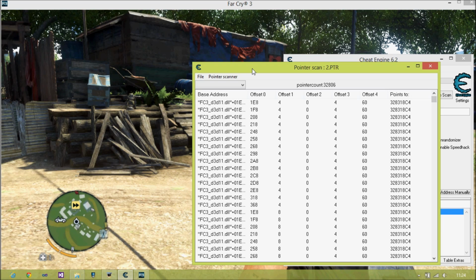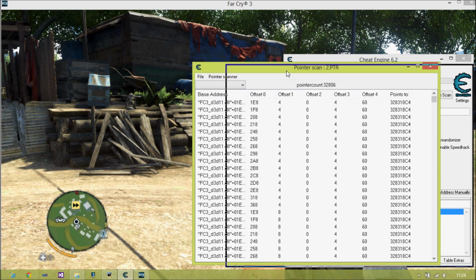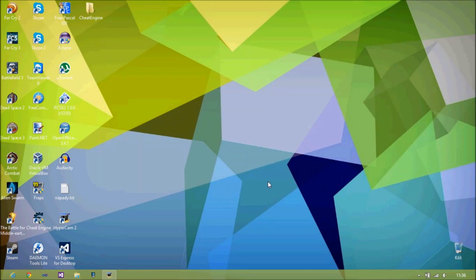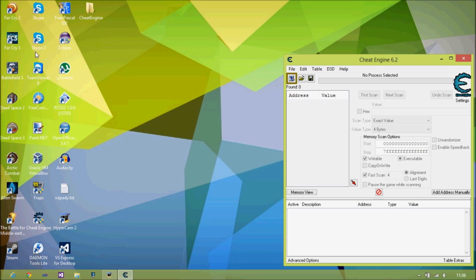What can help is that you restart your computer and do this again. So I'm going to do exactly this. I'll be back in a minute. So I restarted my computer and we're going back to CheatEngine and Far Cry.